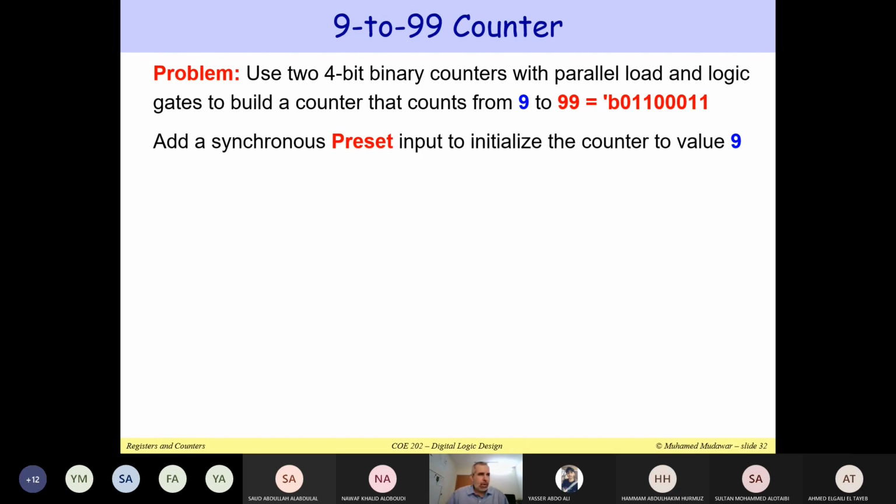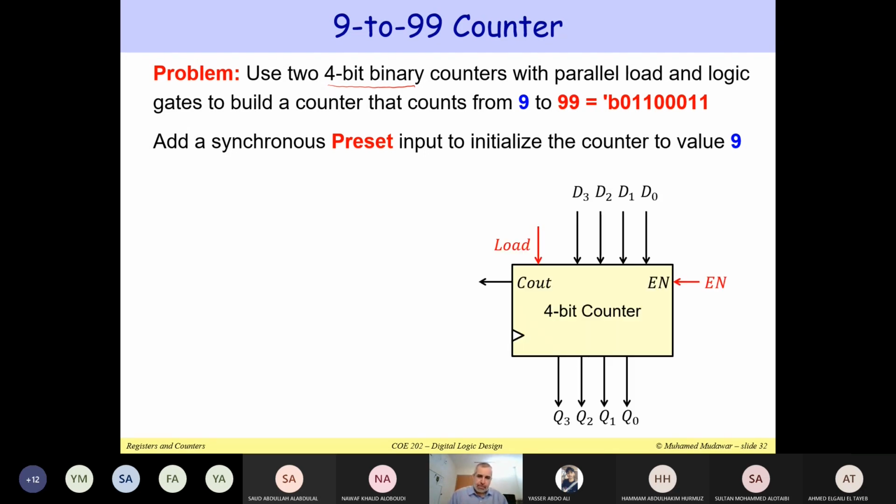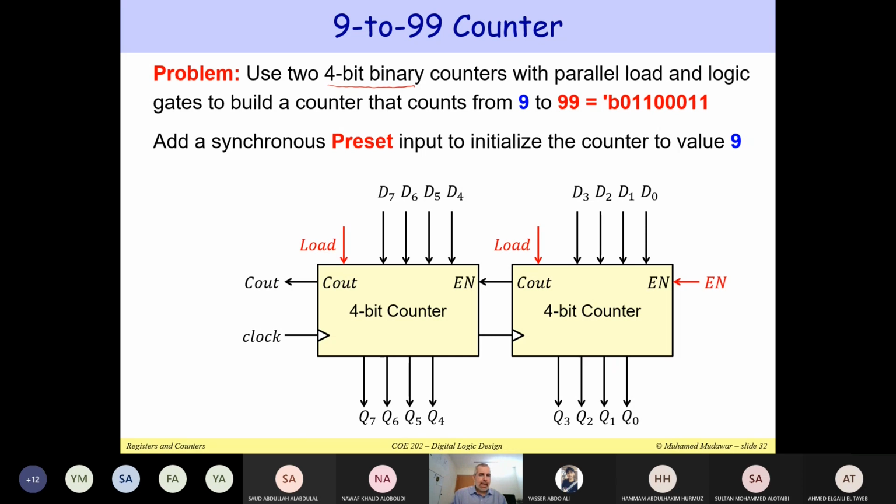But the problem is that I might only have 4-bit binary counters. For example, I might not have a 7-bit binary counter in my library. I only have 4-bit. So what we can do is take 2 of them to build an 8-bit counter. This is my first 4-bit counter, and this is my second 4-bit counter. Notice that the output C out here is connected to the enable. This way we can implement an 8-bit counter. So if I only have 4-bit counters, I can use 2 of them and cascade them to build a larger counter that consists of 8 bits.